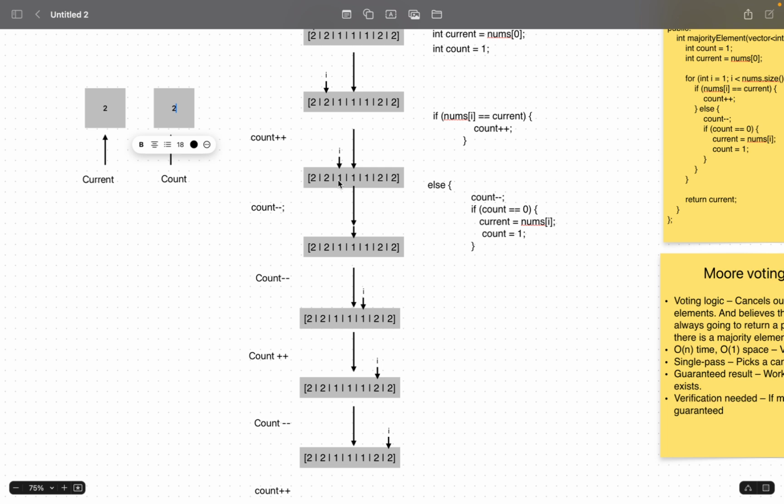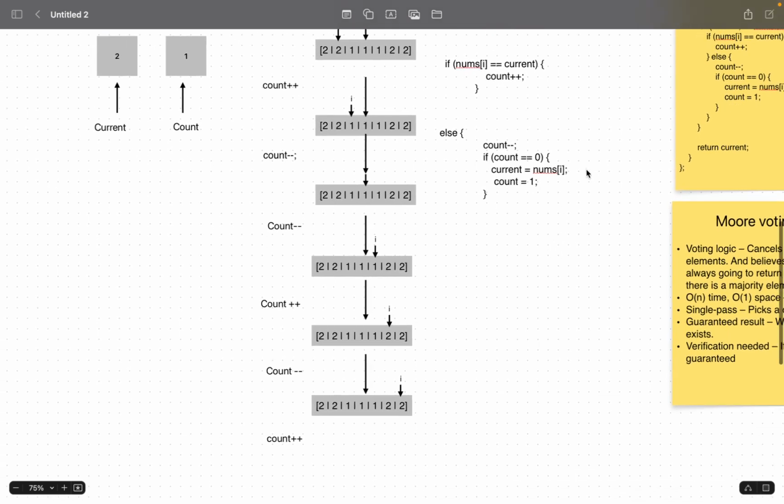So the next element is 1, means the nums of i is 1 while the current is still pointing to the 2, means both are different. In this situation it will go in the else block, as both are not the same. It is going to reduce the count, means count is going to minus minus, and 1. Now it is going to check if count is equal to 0. Count is not 0, so let's skip it for now.